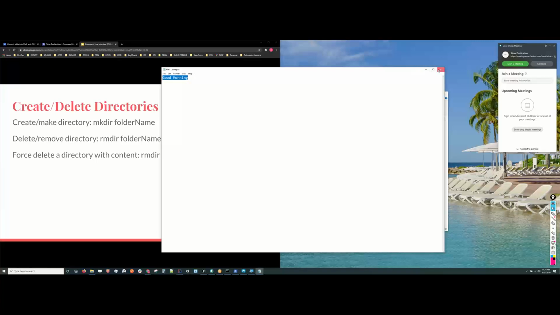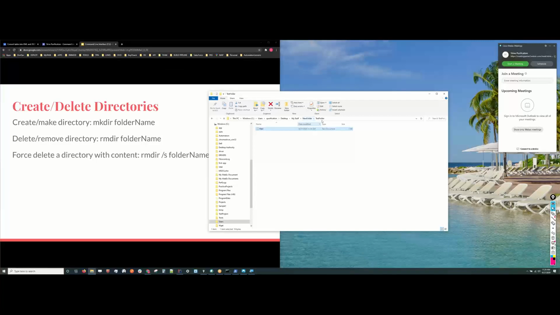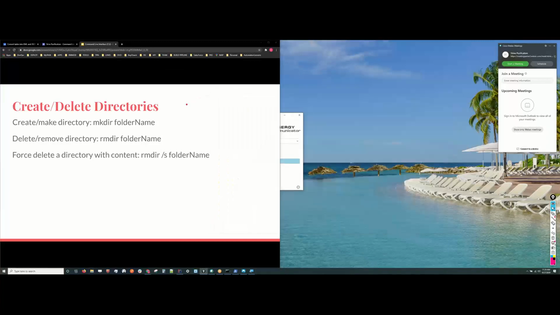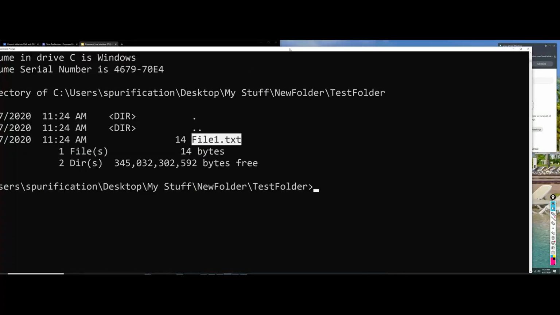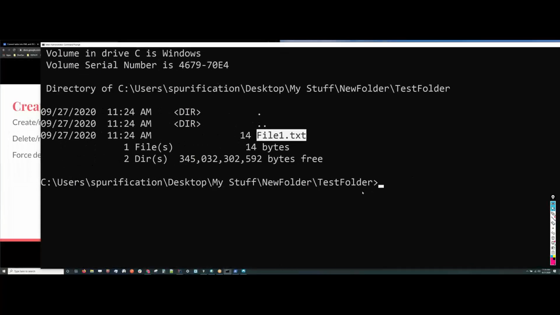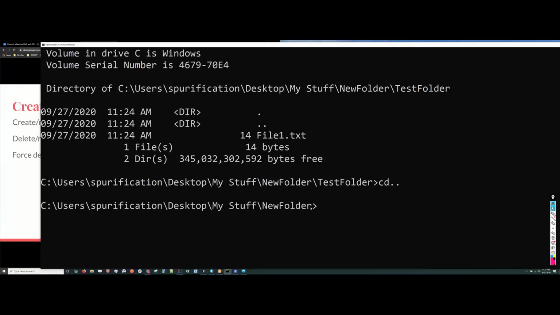Close it out. Let's go ahead and delete this folder called test folder. Let's see what happens. So close that out. I am going to go back one step, cd .. I'm inside new folder, and there's another folder inside new folder called test folder.